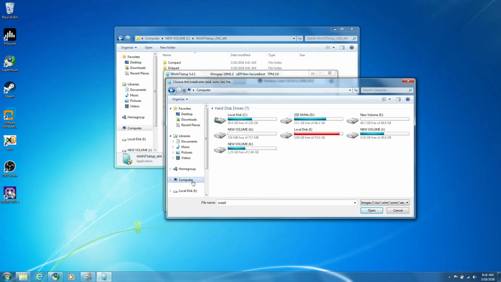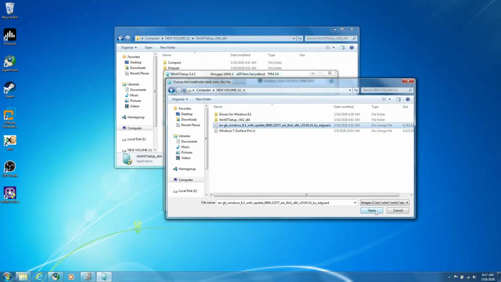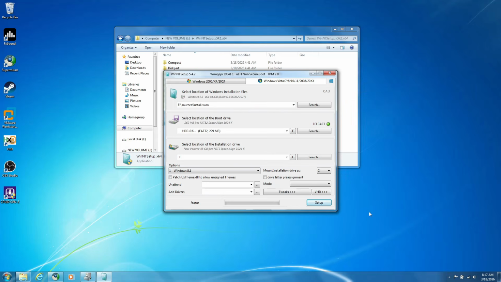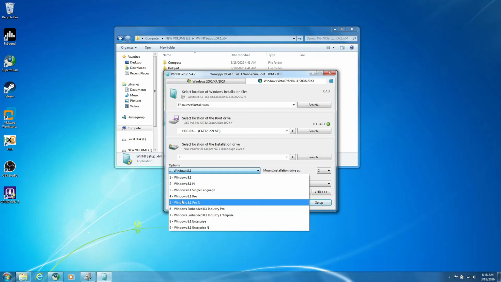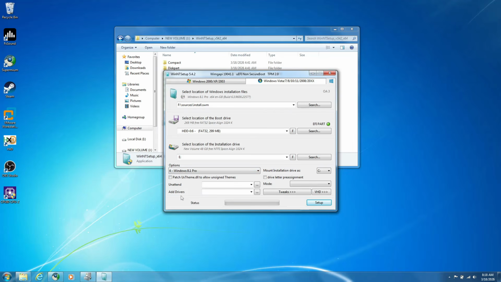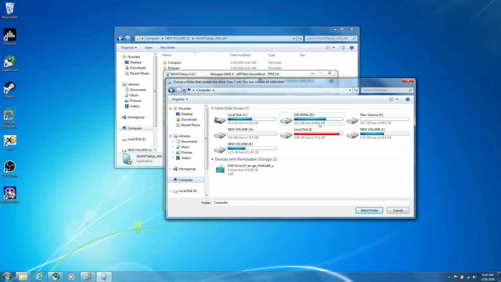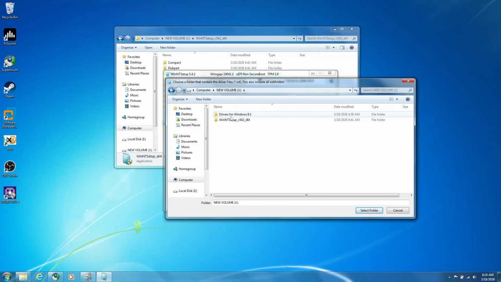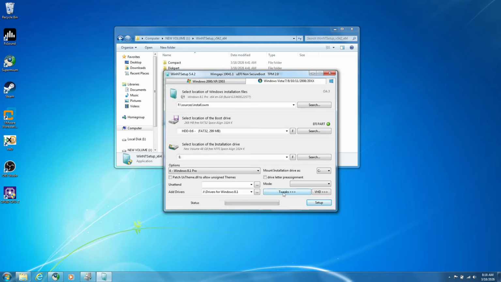From here, select the installation file, the ISO file which you had earlier downloaded, the Windows 8.1 ISO file. Now select the installation drive as the new partition you just created. And now I will choose an edition of Windows 8.1 from the drop down. I would like to use the Windows 8.1 Pro edition, and then you can add drivers using the three dots next to the add drivers option. Here select the drivers folder you just created, drivers for 8.1 in my case, and then click on select folder.